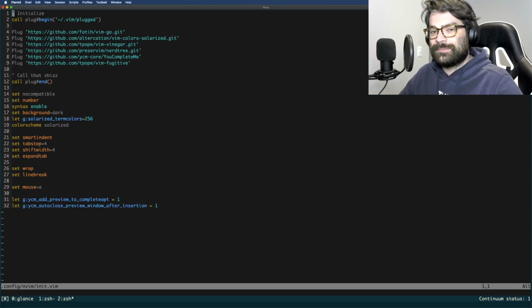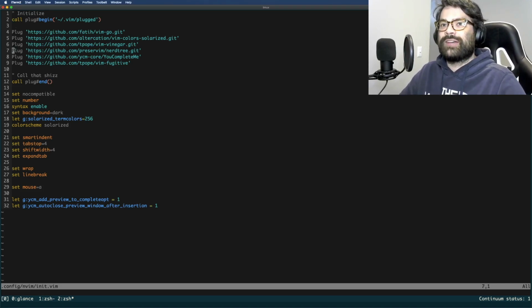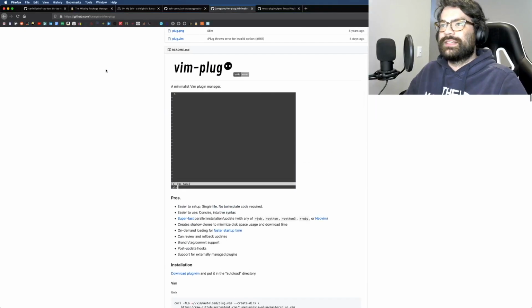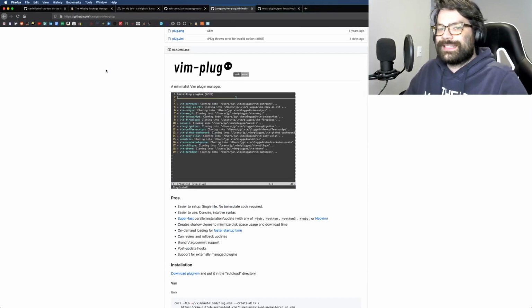I have seen Vim config files that have gone for thousands of lines. It's very common, and it's very customizable, and that's why people like it. I prefer to keep mine fairly simple. So you can see here that we have all of these plugs. What is a plug? Well, this is essentially Vim Plug. So what is Vim Plug? Vim Plug is a minimalist Vim plugin manager.